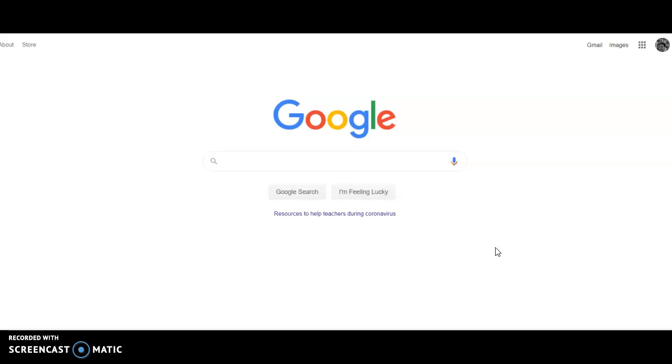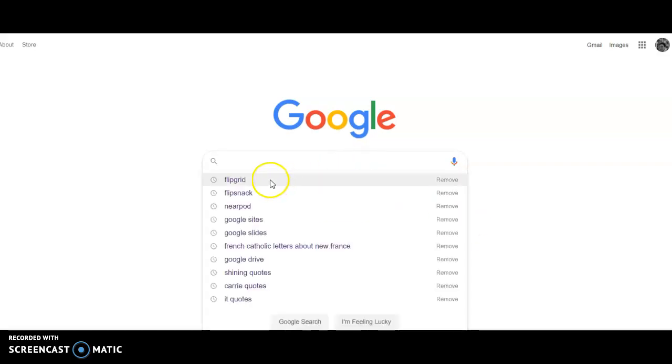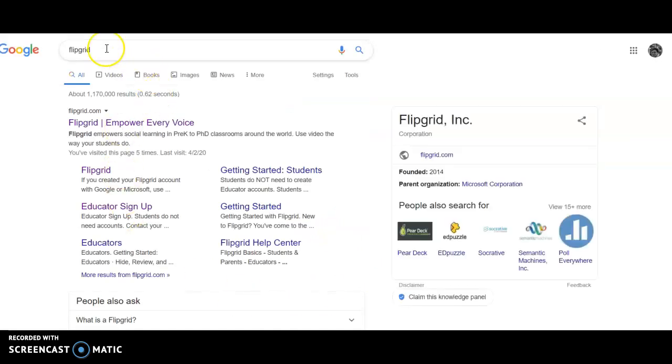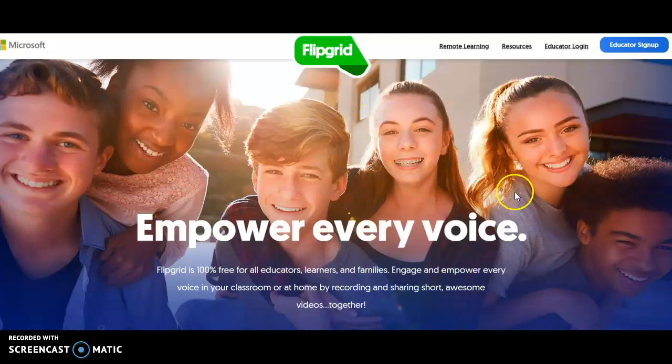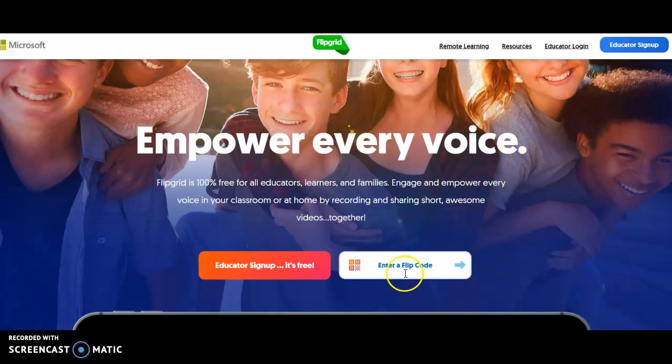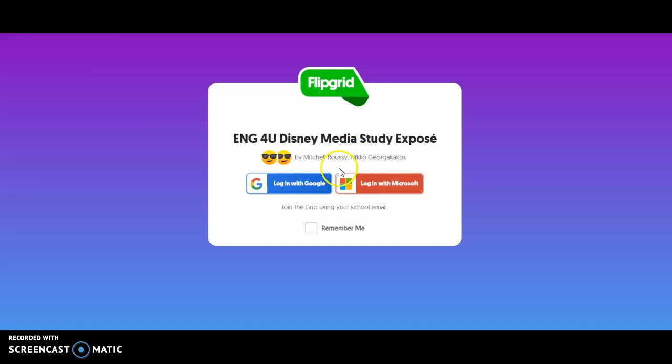So first off, we are just going to simply go onto Flipgrid. You just put it into your Google site or whatever, or you can simply just go to www.flipgrid.com, click on the Flipgrid, and then much like the people who are recording their videos, you're going to enter the code Disney 123. That is a little d-i-s-n-e-y 123. So put in Disney 123, click the arrow, and you should show up.